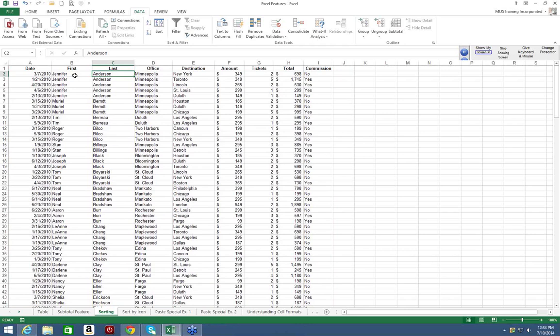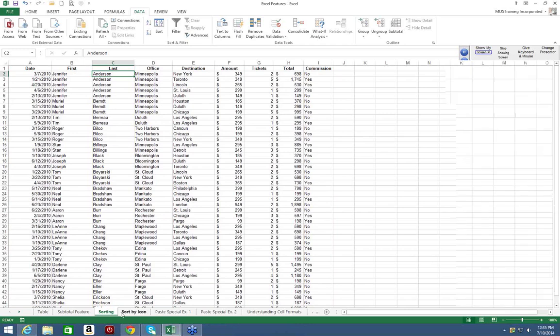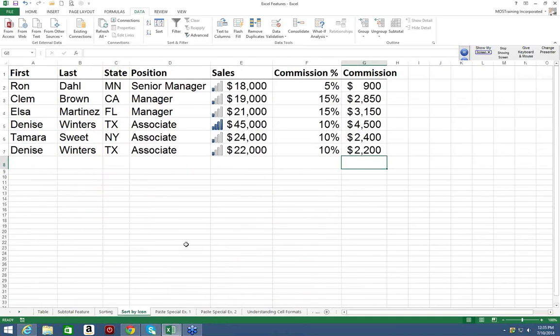So let's move to a second example to let you see that demonstrated. This one I'm going to do is to sort by icons. And here in this sheet, I have bars in these numbers. This is brand new. I'm going to show you how I got that, and then I'll go about the business of sorting. In Excel, conditional formatting was enhanced.